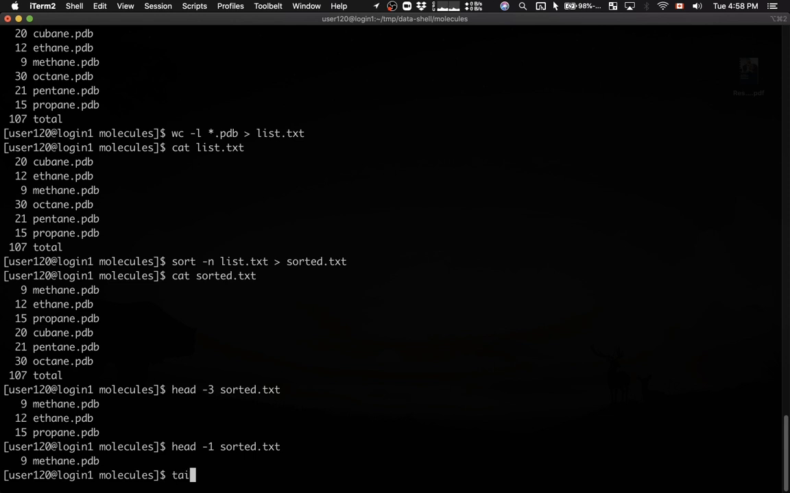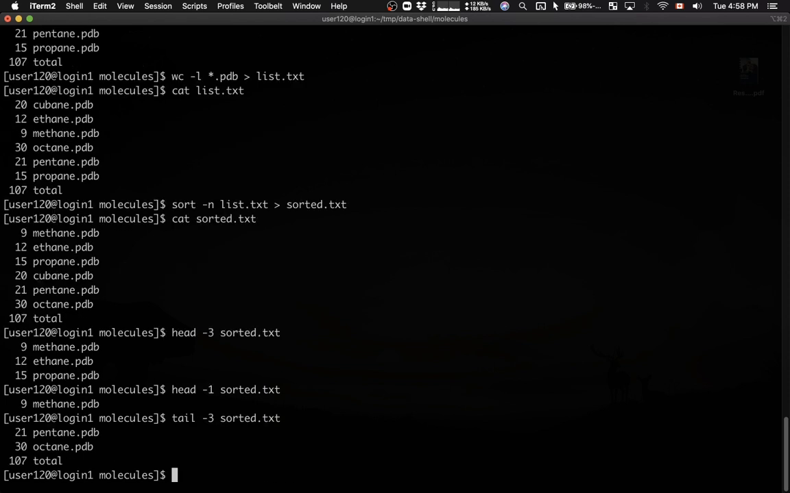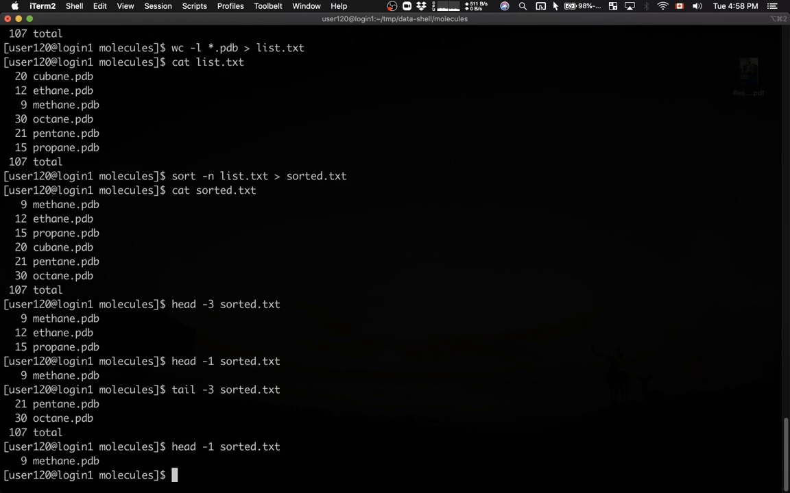Similarly, if you want to print the last three lines of a file, there is a command called tail. You would say tail -3 sorted.txt, and that will print the last three lines of a file. Okay, so now let's say we are interested in a file that has the smallest number of lines. So we're going to say head -1 on sorted.txt, and that will print the name methane.pdb, and the number of lines in that file is 9.